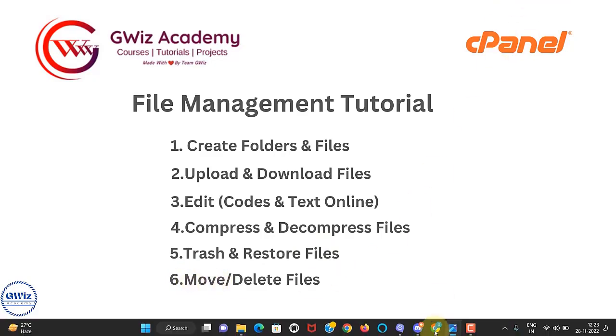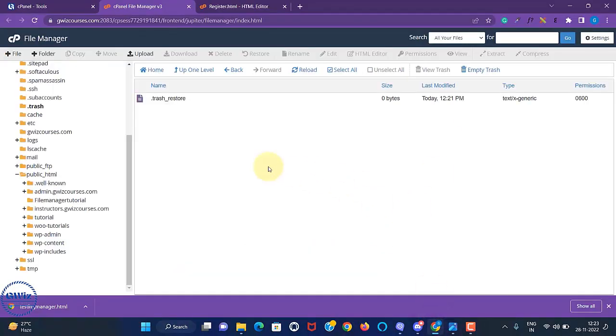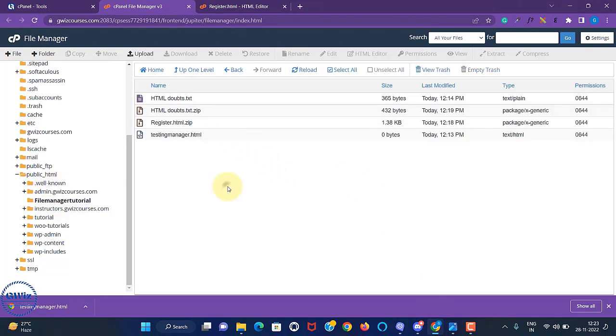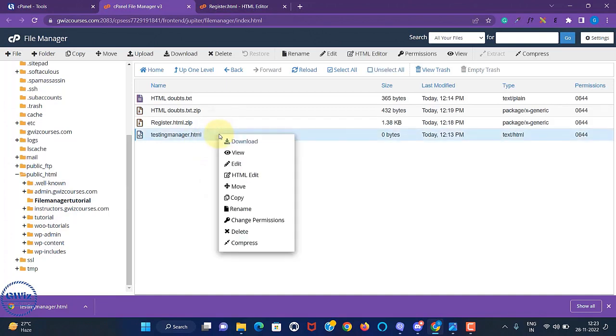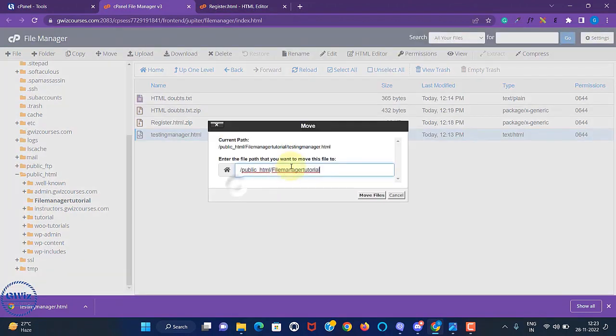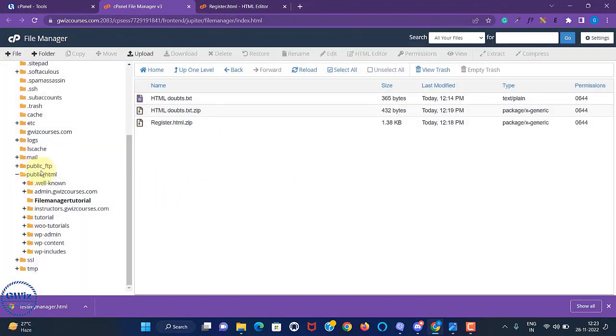And next step is to see the move. Okay, how we can move or say change the location of the file. For example, we are under this and we want to change the location of this file. So what we can do, click on move. And over here you can change the path. For example, I want it directly under public_html. So click on move files. It is now moved to public_html.